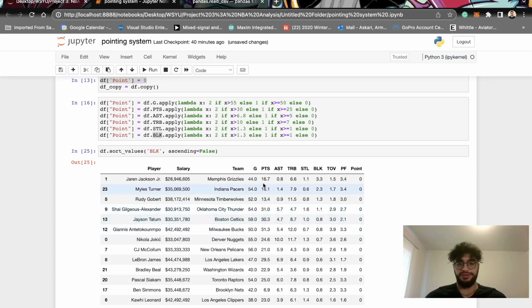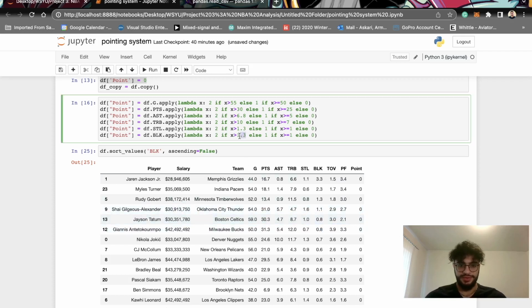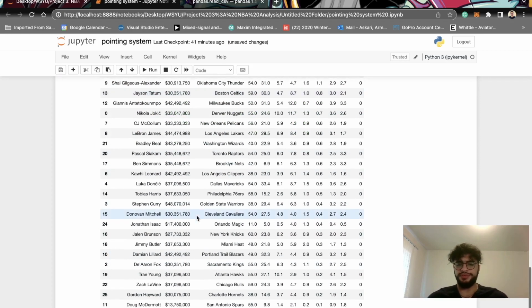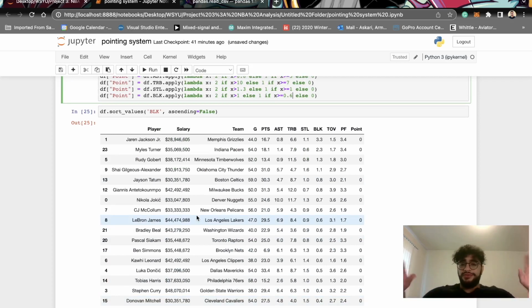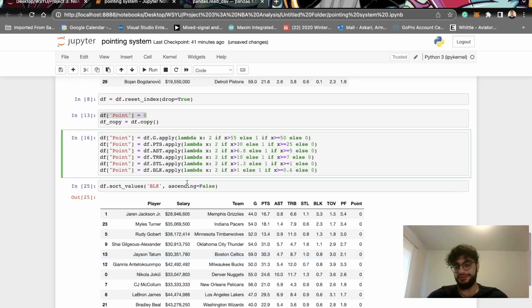So anything above 1 is good for blocks. And then anything above, I guess, 0.6. And we want to compare them to each other. We don't want to compare them with the rest of the league. So I know there are some people like Walker Kessler, who is a rookie, has so many blocks, but he doesn't have the highest salary. But here we want to compare the franchise players, basically, the highest paid player for each club.